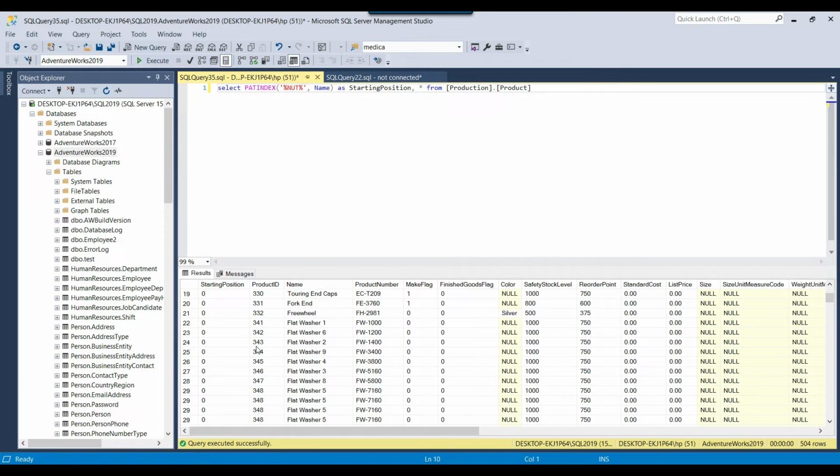In the same way, if you scroll down, you can see that here the name contains nut, so that's why there is a starting position here. And in the records where the nut value is not available, the starting position is 0. So there can be some use cases to know whether a particular string is present in another string or not. Let me show another example.